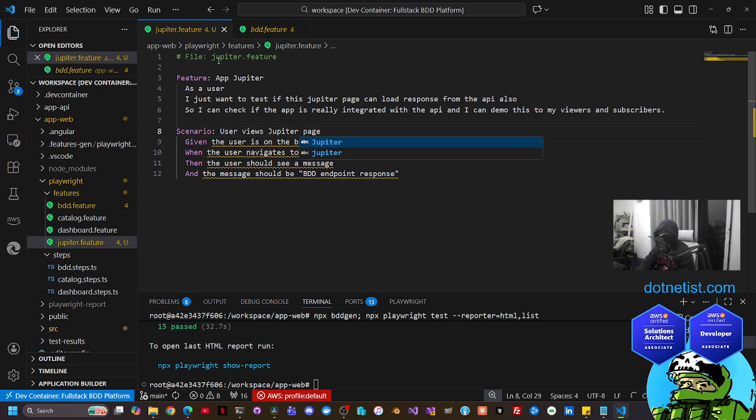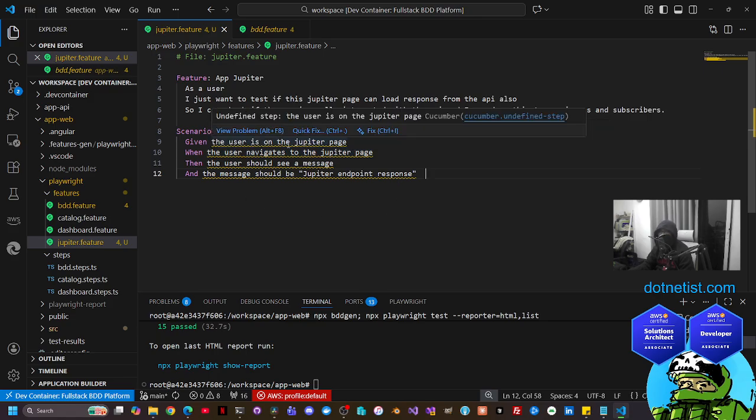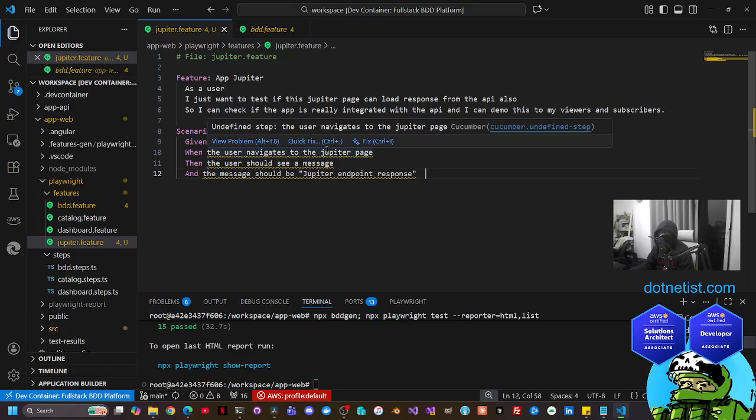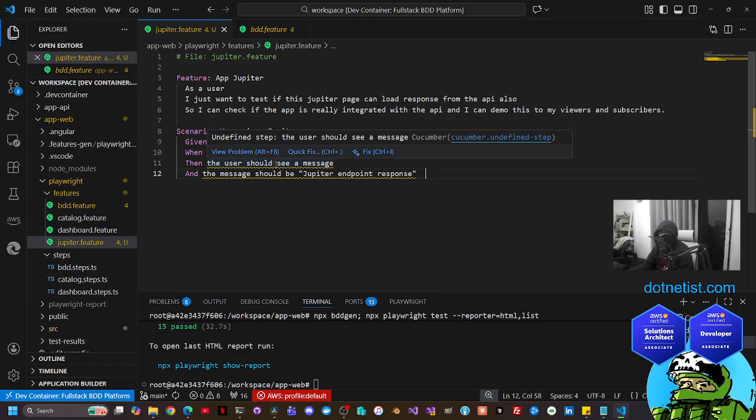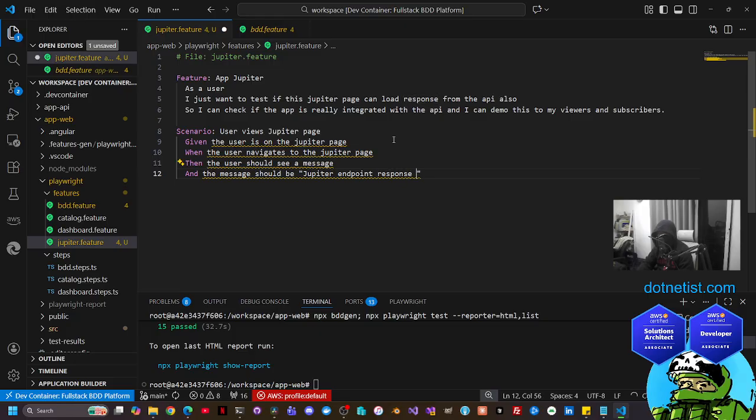Right, scenario, user views Jupyter page. Given the user is in, see here the Copilot, it automatically updates and we don't have to type anything. The user is on the Jupyter page. The user navigates to the Jupyter page. The user should see a message. The message should be Jupyter endpoint response is cool. All right, so that is the test.